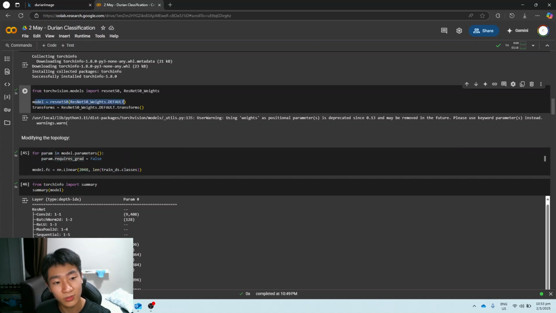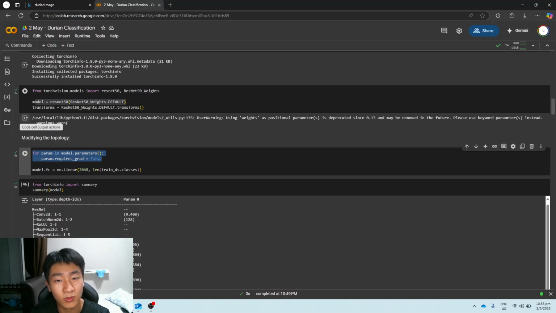Here you get the model, the pre-trained model with pre-trained weights. So everything is mostly working, but for another task. Here we disable all of those weights so that they will be used for prediction, but they won't be updated through learning.